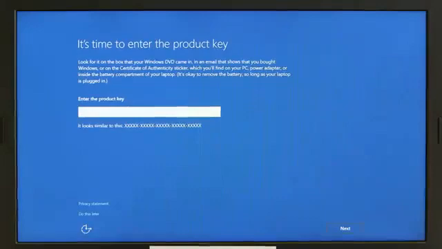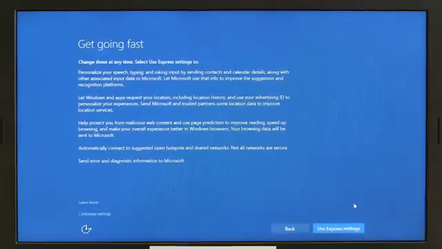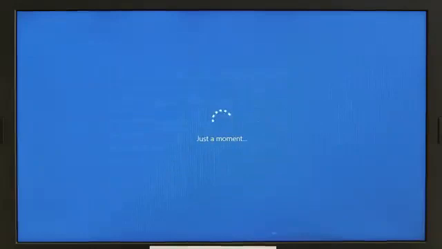And now we're launched into the screen here that's asking us to enter in the product key. We're just going to go ahead and skip this for now. We'll do this later. So I'm going to click Do This Later. And now it's asking what kind of settings we want to use. We're just going to click Use Express Settings for now. Just want to start using our machine as quickly as possible.